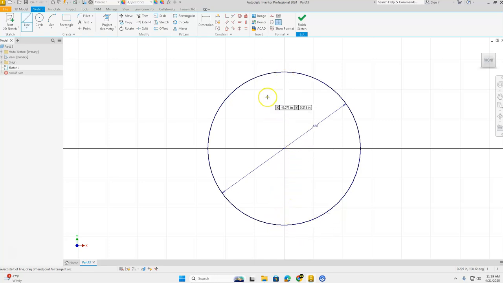So with my line tool connected to my cursor, I'm going to come up to the top 12 o'clock quadrant, and when I get close, it's going to snap right onto that. You see how that snapped right on? I'll do that again. Once you come in close, it's going to automatically snap right onto that quadrant.